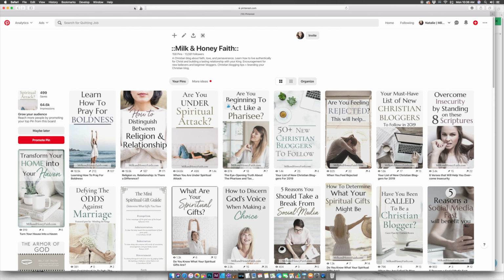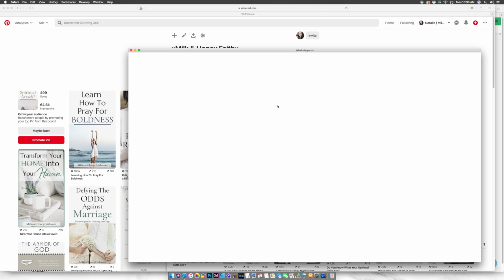So I have this plugin, I forget what the actual term is, but it's something you can add to your browser through Tailwind, and then it gives you the option here to just press on the Tailwind button, and it schedules directly to Tailwind. So if you don't have this, you're going to want to get this. So I'll just schedule this one.